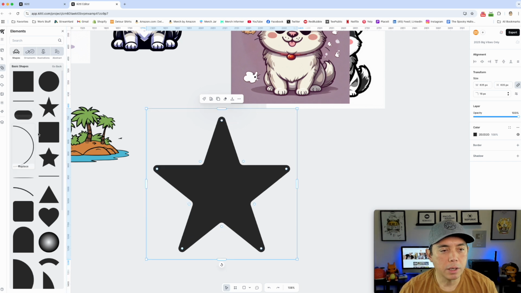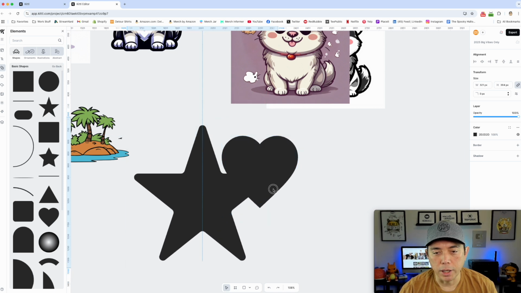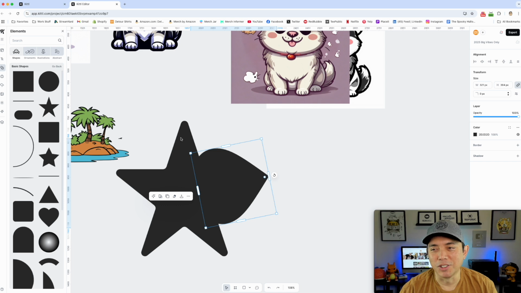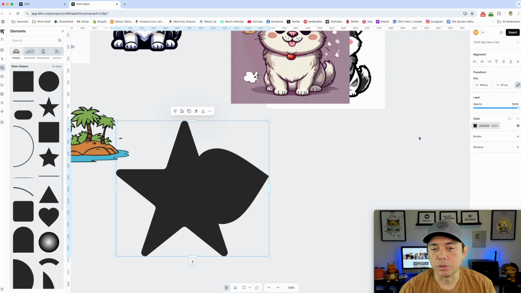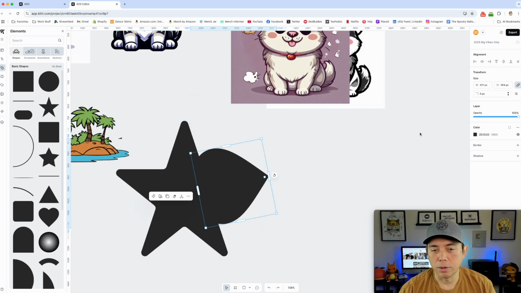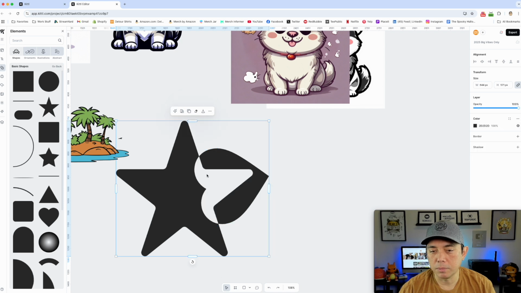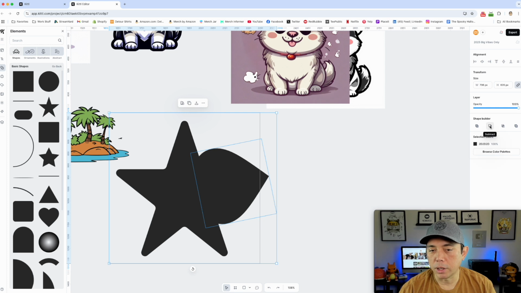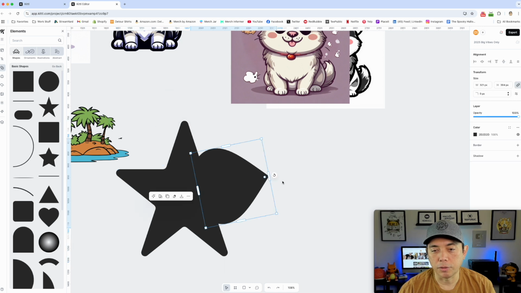I can also come in here and combine shapes. So let's say I want to put these two shapes together in some way. Maybe I want the heart turned like this, and I want to create this as a new shape for whatever reason. I have the shape builder right here. So you can see I can put the two together, or I can subtract them, or I can subtract the one on the top from the bottom, knock it out. Isn't that cool? So what's really cool is I can knock it out from the back.